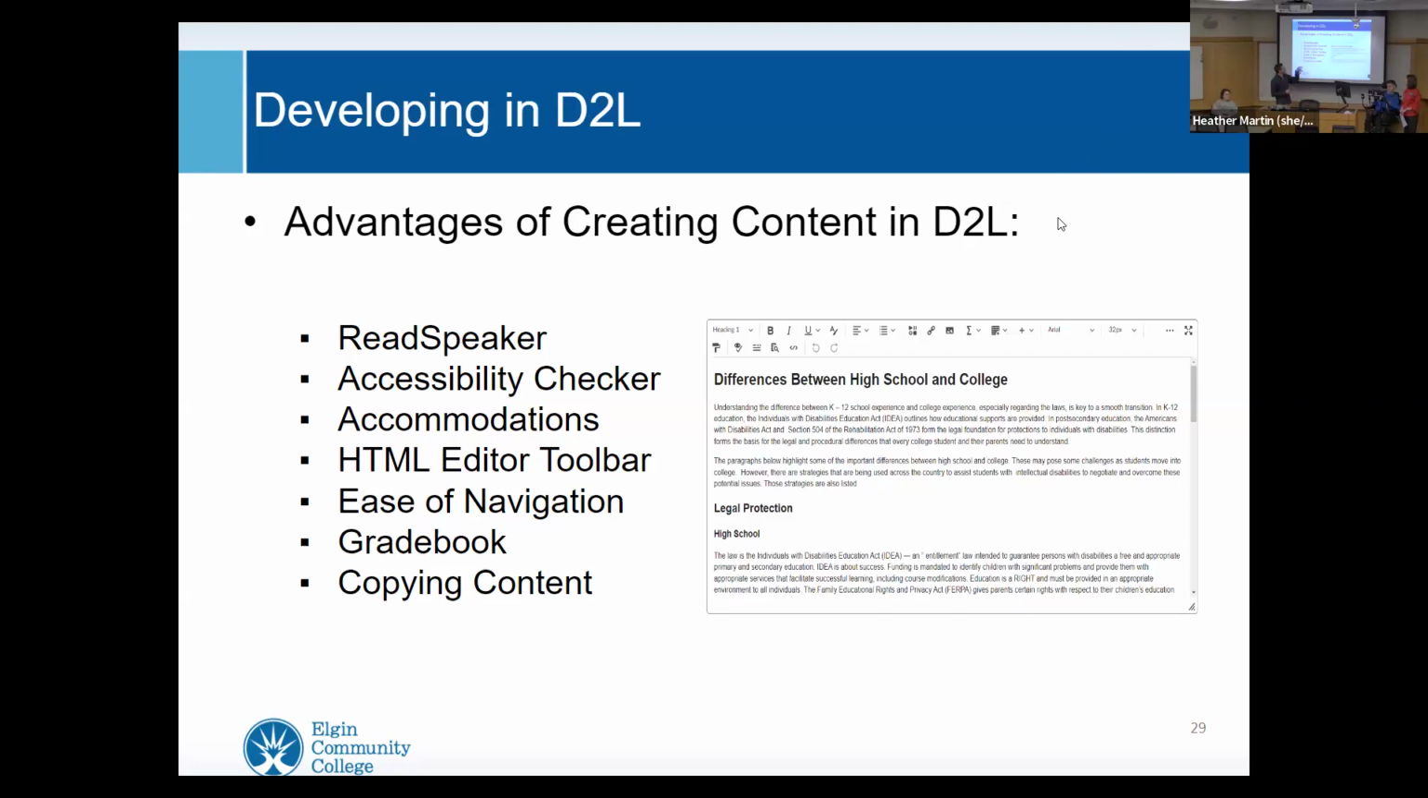So the next one Ryan talked about was accommodations. You have the accommodations feature. Through quizzes or some exams that you might be putting in through D2L, you have some flexibility with how many attempts students might have, as well as the amount of time that they have to take that quiz. That's not always offered in third-party tools.